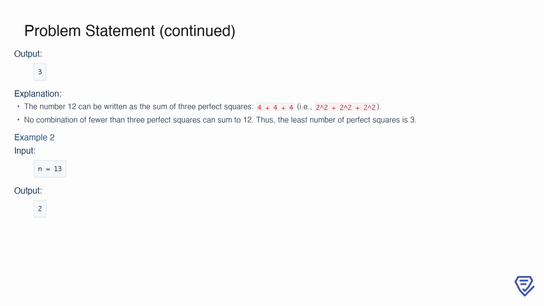Now, consider another example where n equals 13. In this case, the output is 2 because 13 can be written as the sum of 2 perfect squares, 4 plus 9, which correspond to 2^2 plus 3^2. Again, this is the smallest possible number of terms needed to achieve the sum of 13.